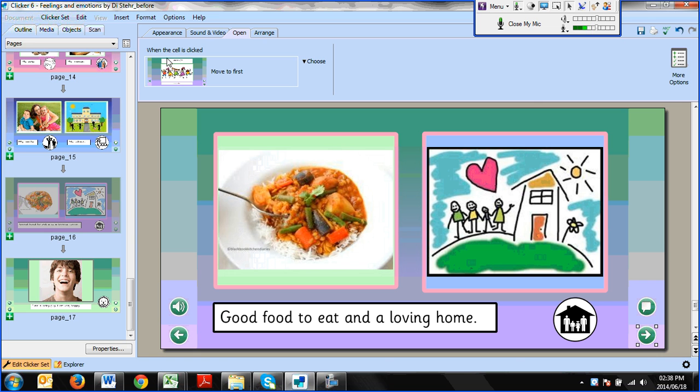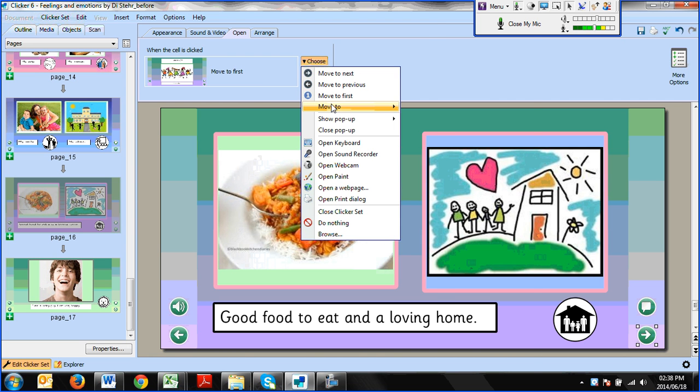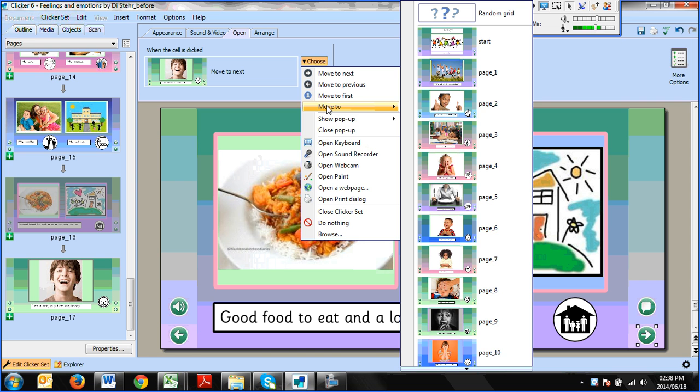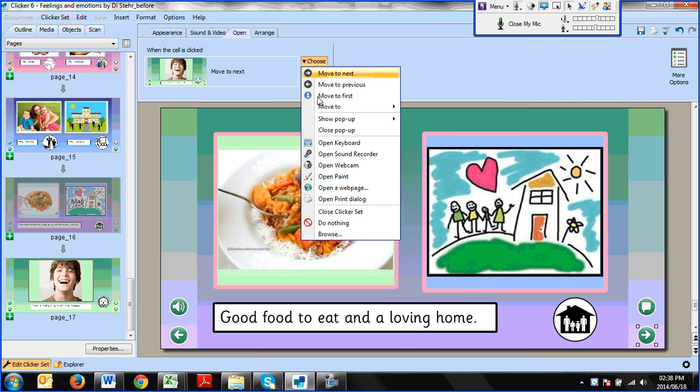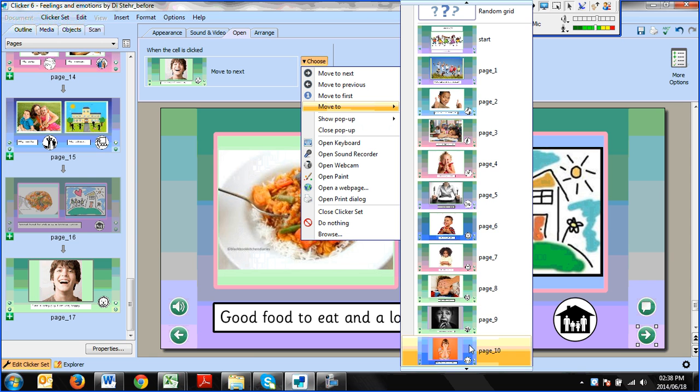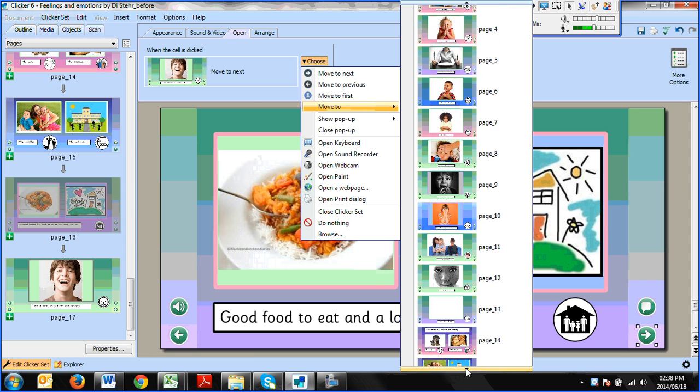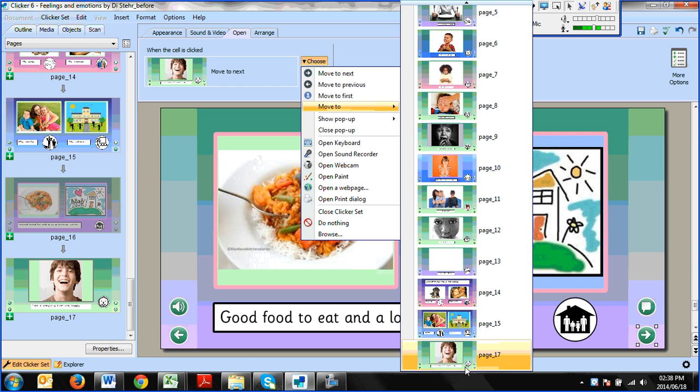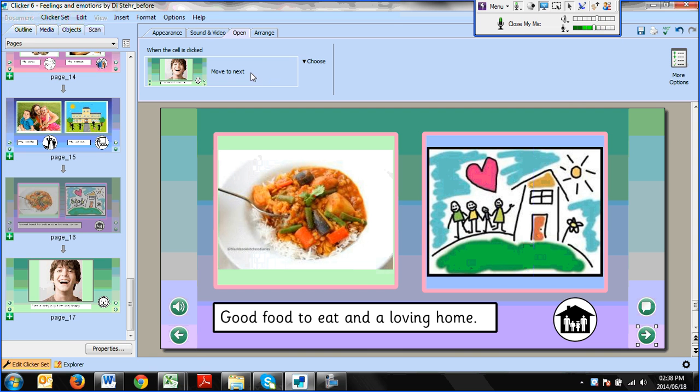and instead of it being when the cell is clicked, move to first, we choose what will happen and say move to, actually we should just be able to say move to next. Otherwise you could have said move to and chosen a specific page. You can scroll down the move to, and you'll see you aren't able to use your mouse scroller in this move to. You have to put your mouse at the bottom and let it scroll itself, and I can manually choose page 17 here. But let's just test if move to next will work.